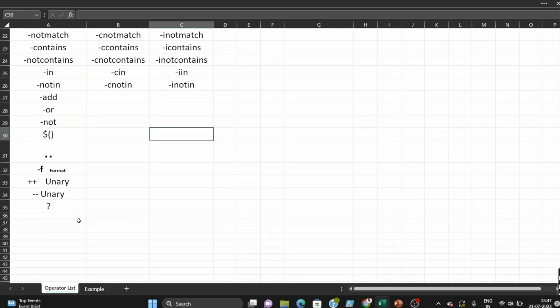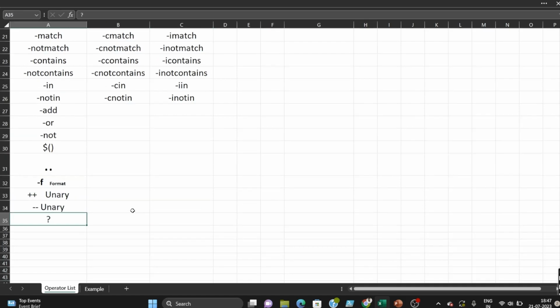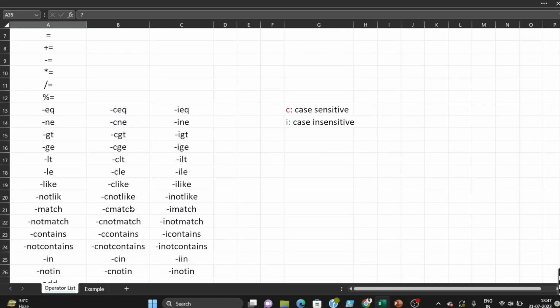All these operators apart from these three are binary operators, and these are the unary operators, and this one is a ternary operator. So let's see them one by one.